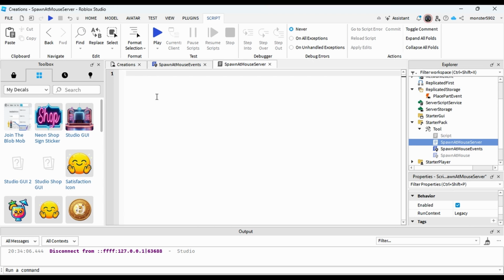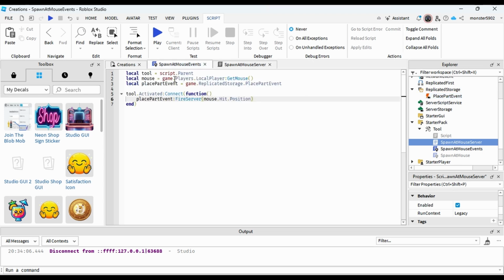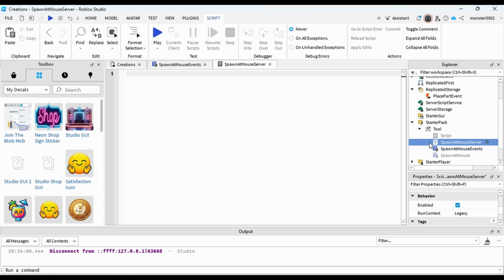So the first thing we need to do is create a reference to this place part event, and we can just copy that from our other script. So this is what we want right here, the local place part event. I'll copy this, go back to my spawn at mouse server, which is the server script, and paste this here. Next, I'm going to go down a couple lines and reference that place part event.